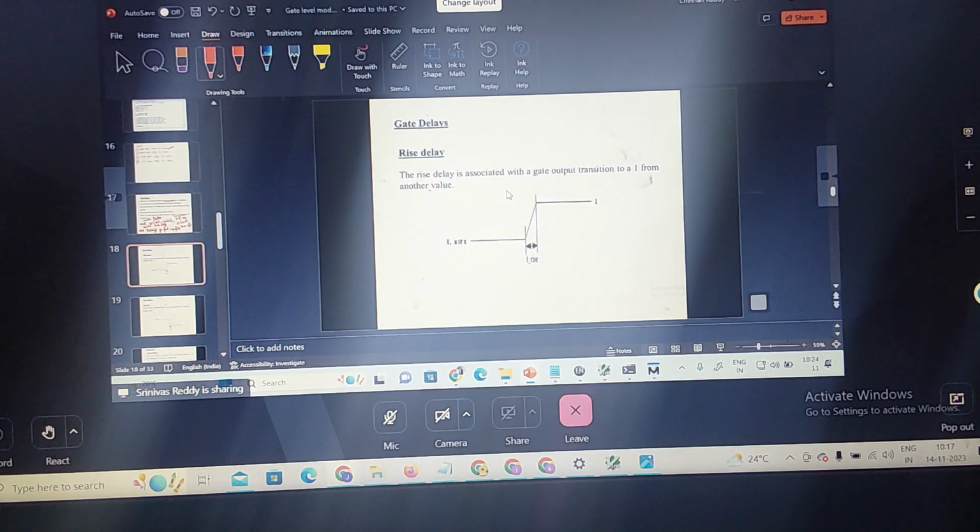The rise delay is associated with the gate output transition. Whenever the output transitions to 1 from what? It may be 0 or it may be X or it may be Z. When it is taking a transition to the 1, this delay is associated with the gate. This delay we call it as rise delay.